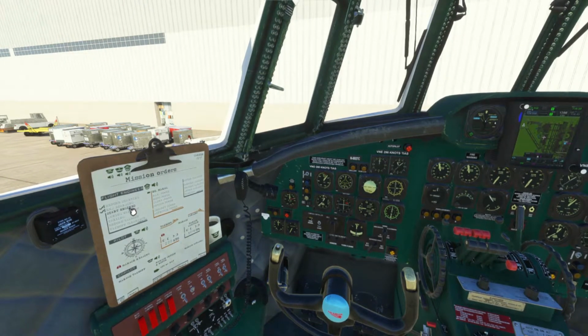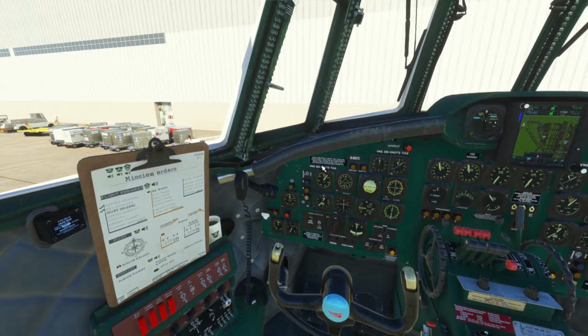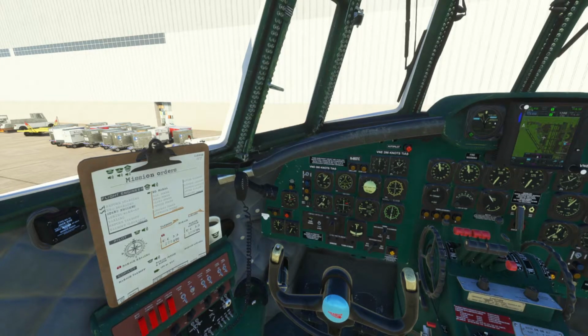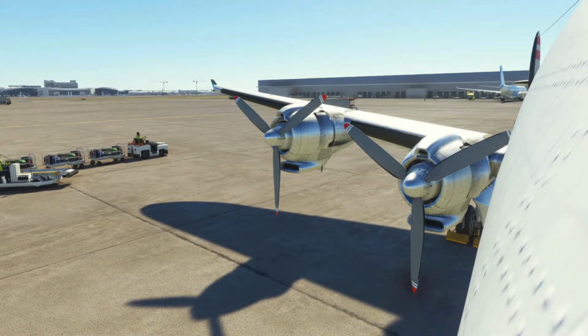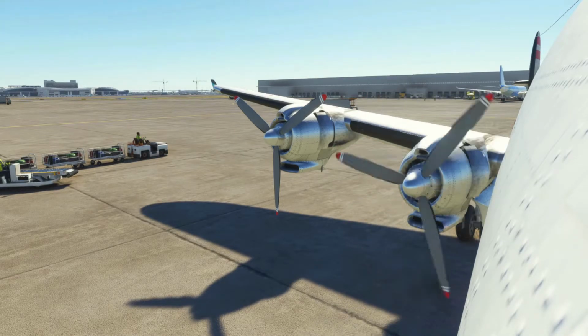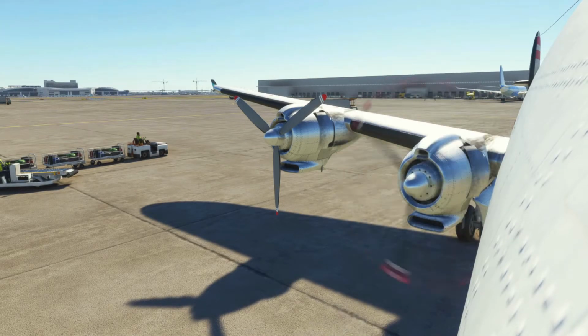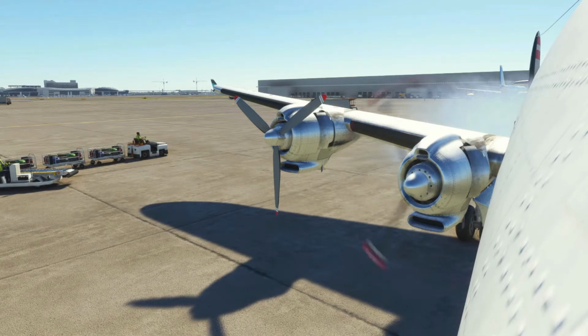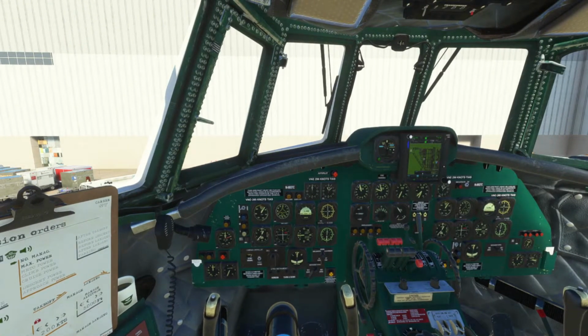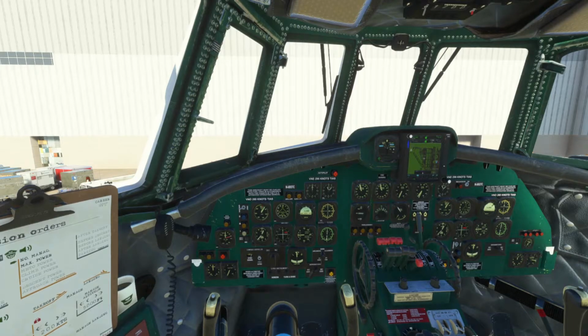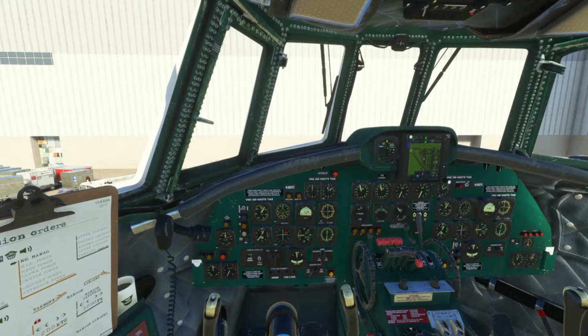So we'll go ahead and start the engines. Checklist starting engines. Position lights. On. Starter engine 3. 1, 2, 3, 4, 5, 6. Ignition engine 3. Hydraulic 2 to hydraulic 1 crossfeed. Checked and OK. Generator 3. On. Alright. Starter engine 4.